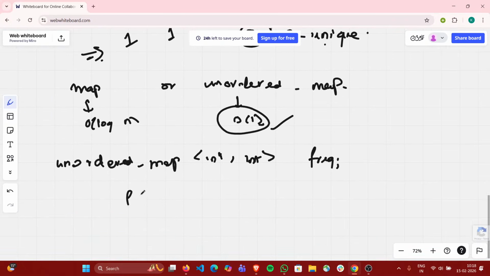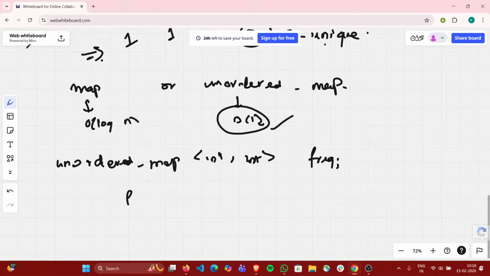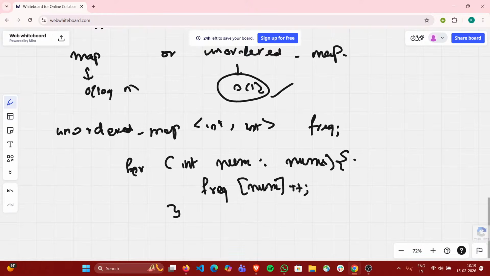Now I will traverse over the nums array. Only the nums array is given to us in the question, right? So I will traverse over the nums array: for int num in nums, what will I do? I will update the frequency of num. So frequency of num will be incremented by 1. Right? This is the way to count the frequency. If you do not know about map, map is just what?